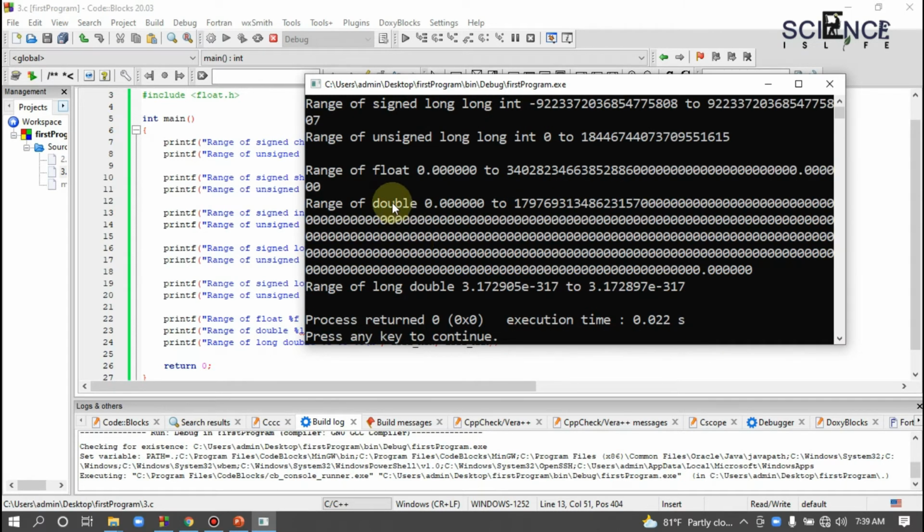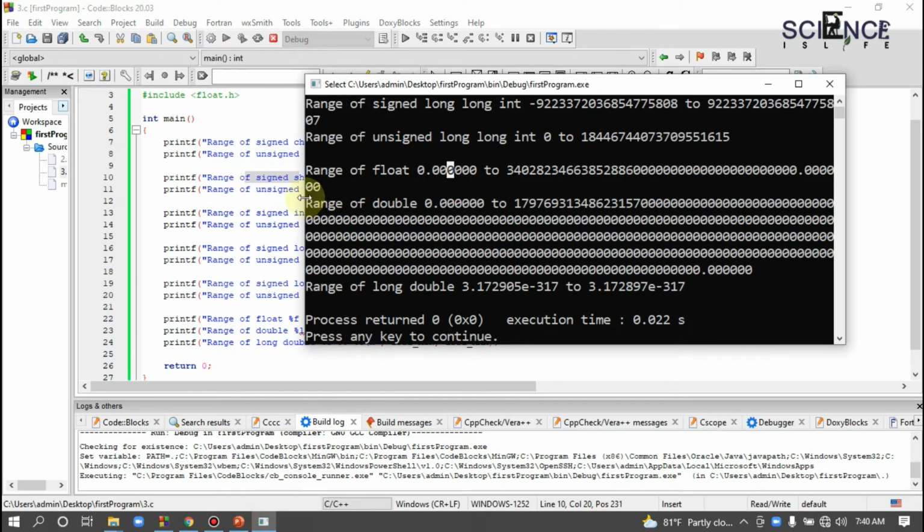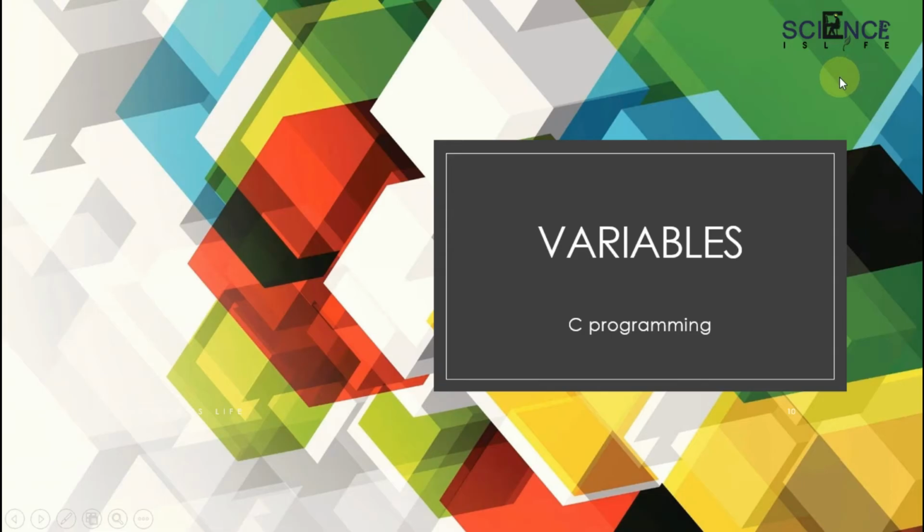Here you can see the range for float is these two numbers, and you can see the range of double and the range of long double, right? So that is how it works.